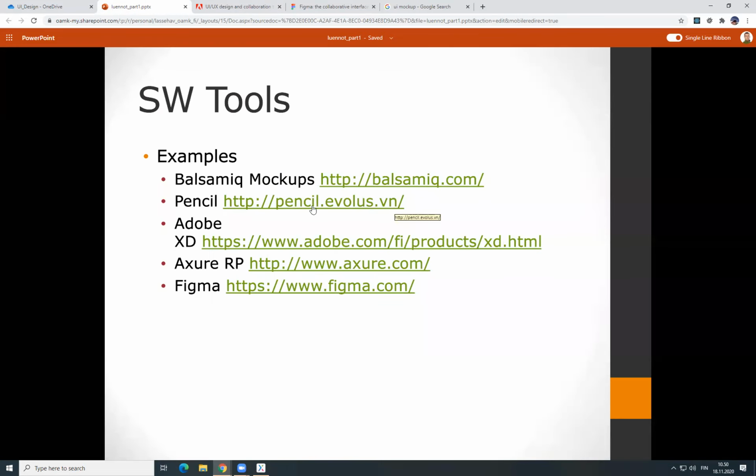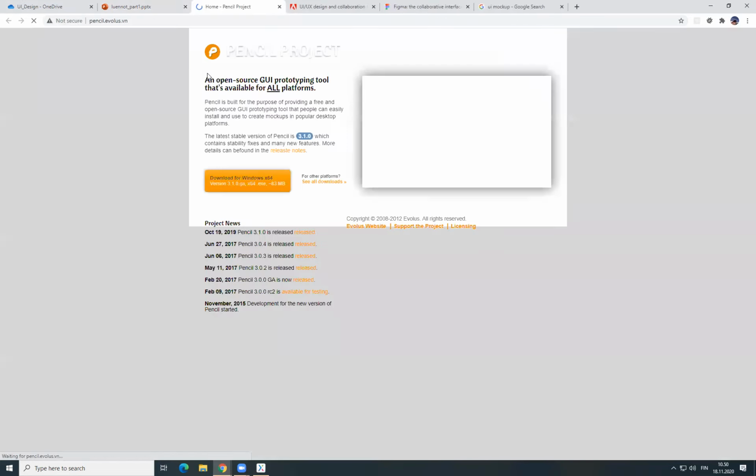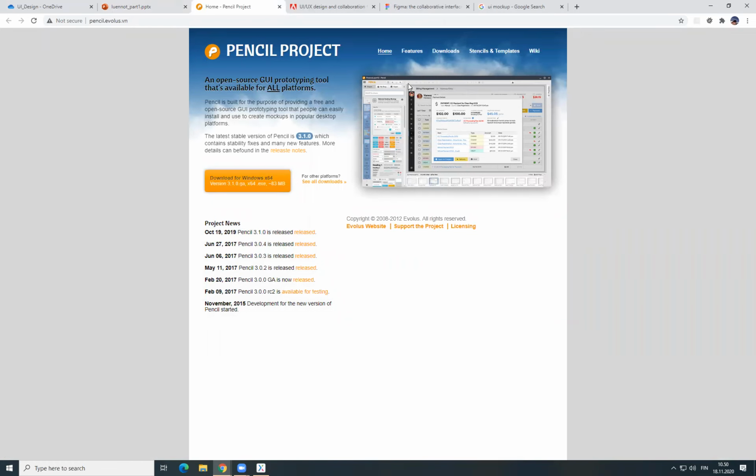And then this Pencil tool, this one is an open source tool. This is also a pretty good one. So especially if you are working on some Ubuntu operating system or something, this is something that you can use.